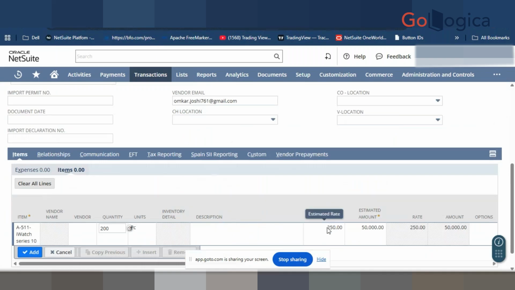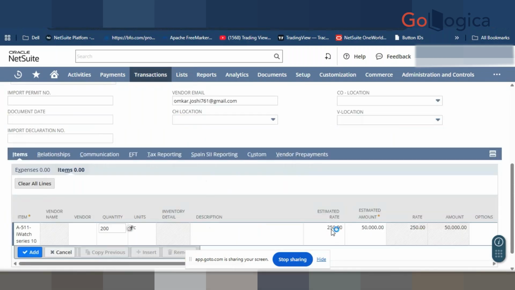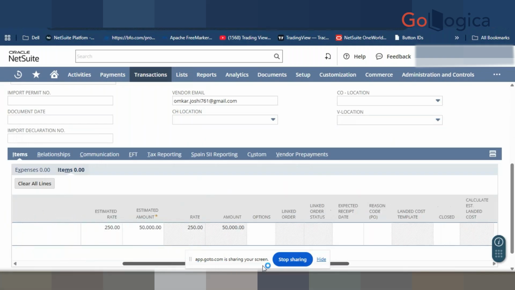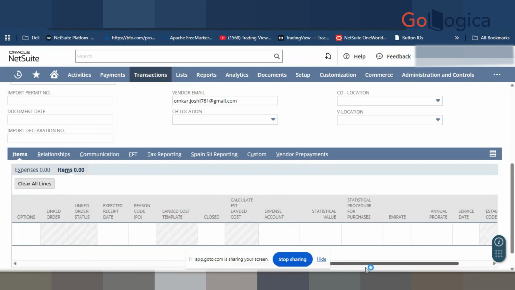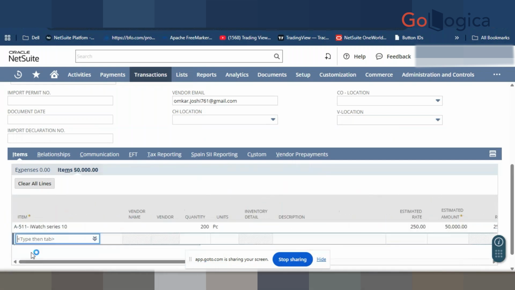Estimated rate $250, because on the item record we have set purchase price as $250, which is what is showing here. This is rate per unit, and then total amount is $50,000. The other fields are custom fields created by someone, you can ignore them. And I'll add it.